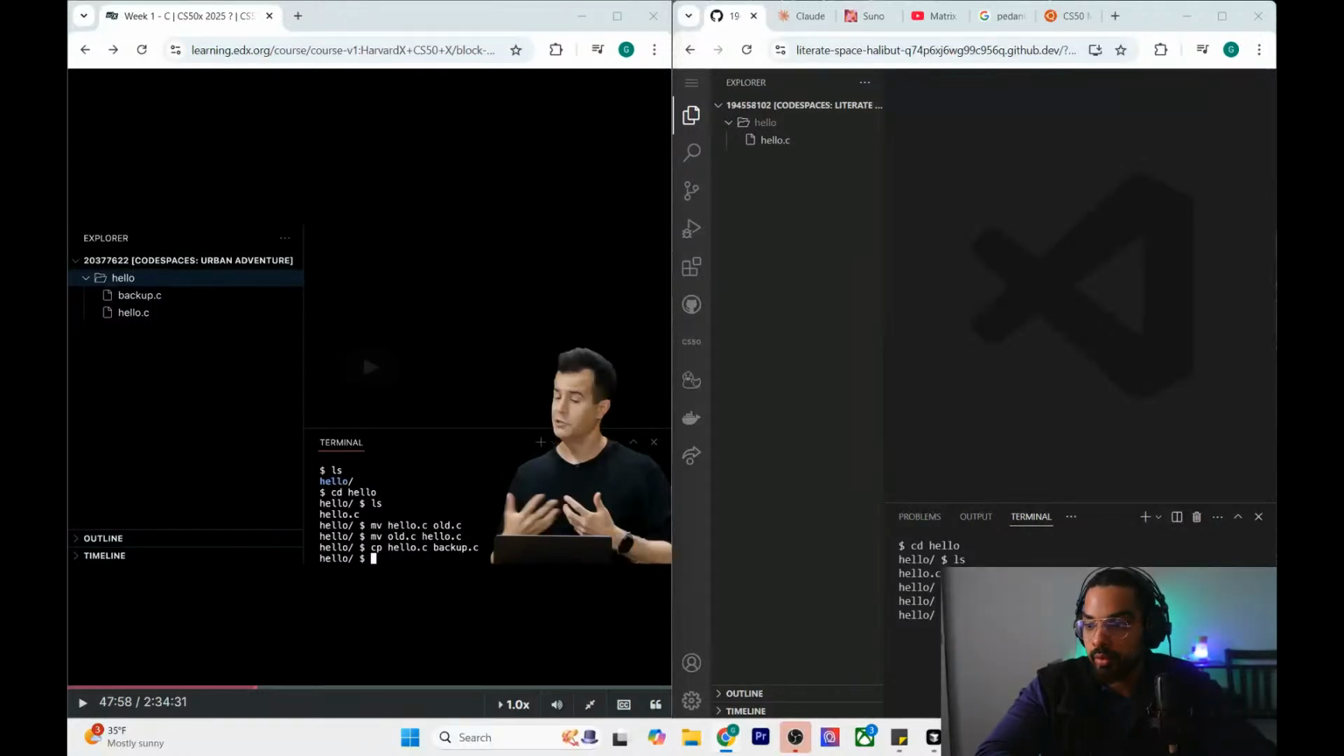Cool. Then we're going to come back over here and we're going to look at cp. What does cp stand for? Let's do a quick Google search.